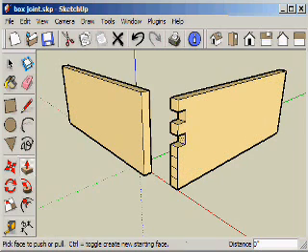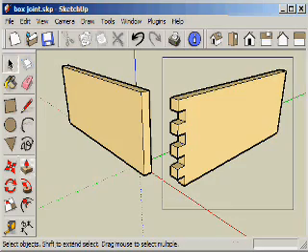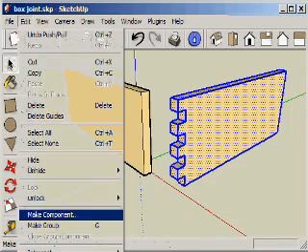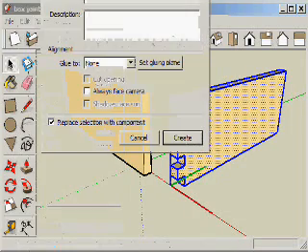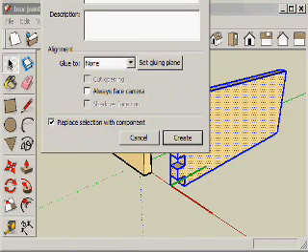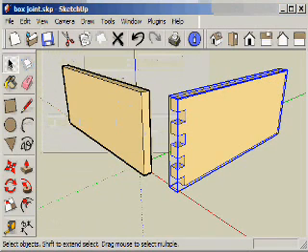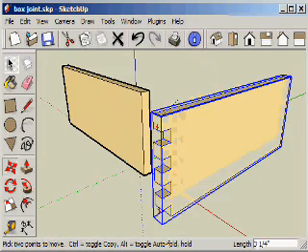I can then double-click, since SketchUp will default to the last dimension used. Create a component out of that piece, and we'll call that one side. Then move that piece into place on the other one.